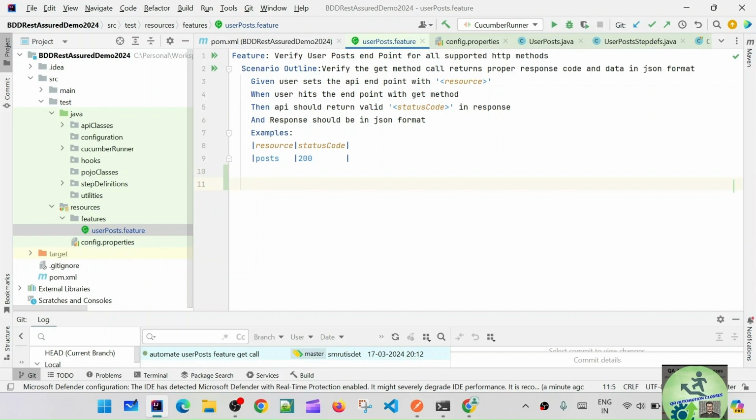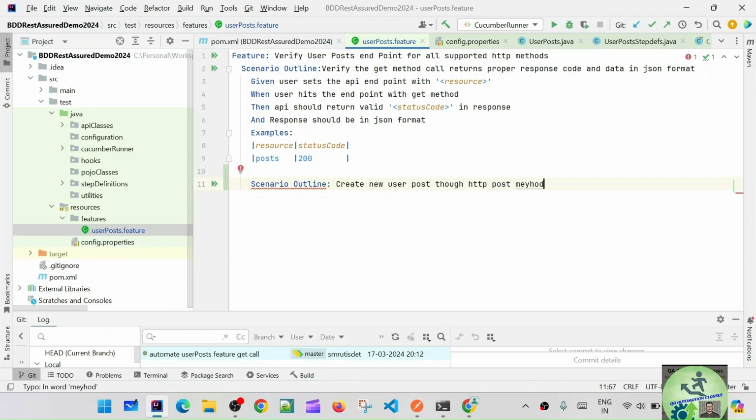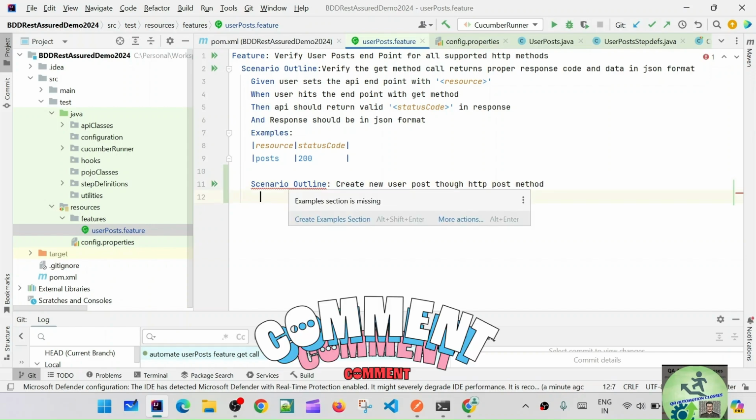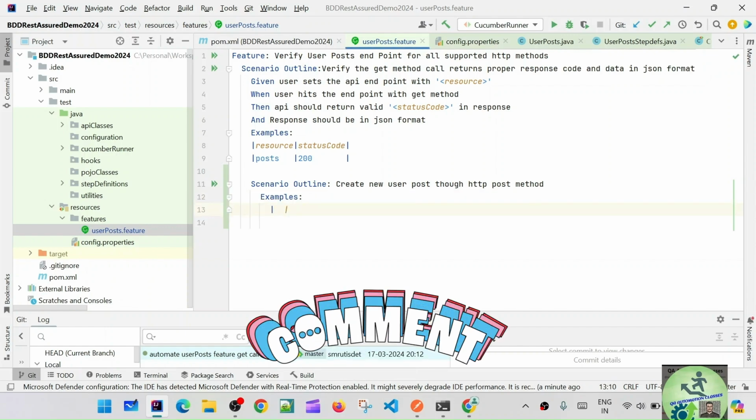Let's say scenario outline. And here we are going to verify the HTTP post method. So let's say create new user post through HTTP post method. Fine, so this is our scenario outline, and we have to write our steps. You can import the examples also, because a scenario outline should have the examples.